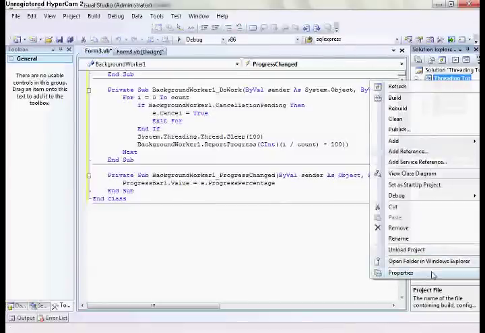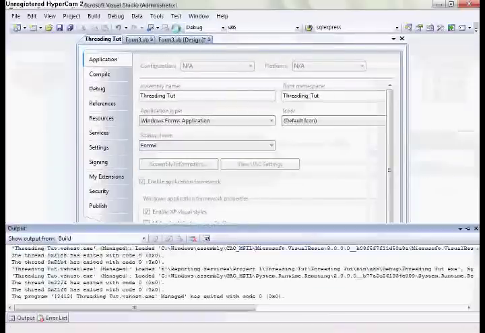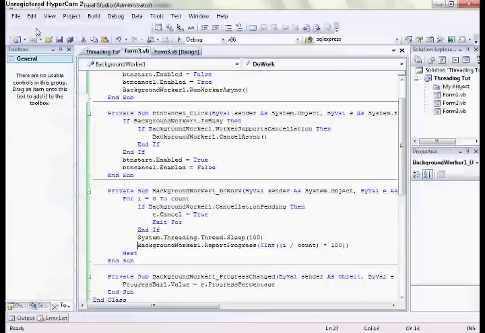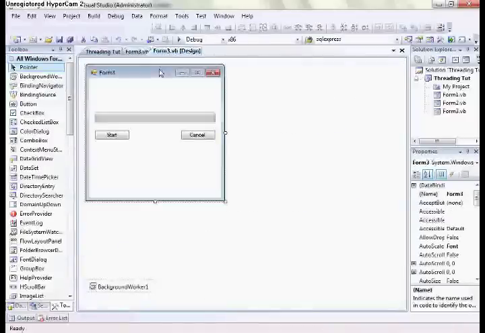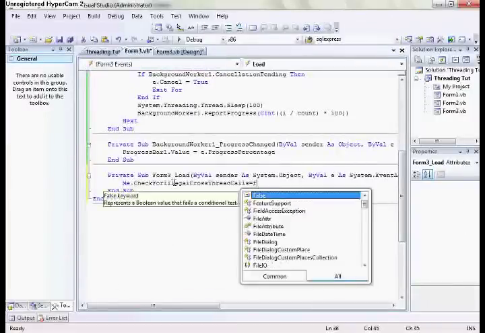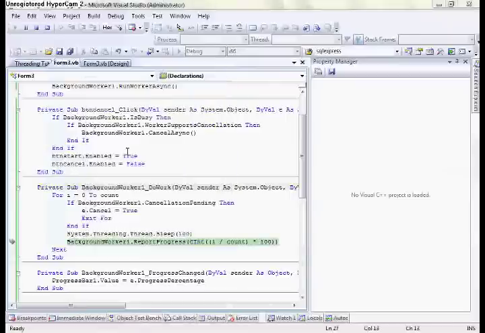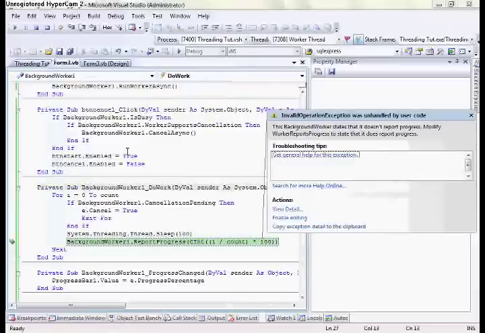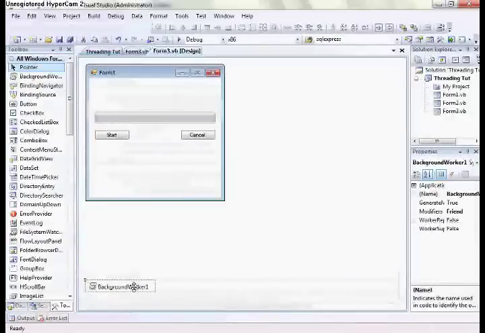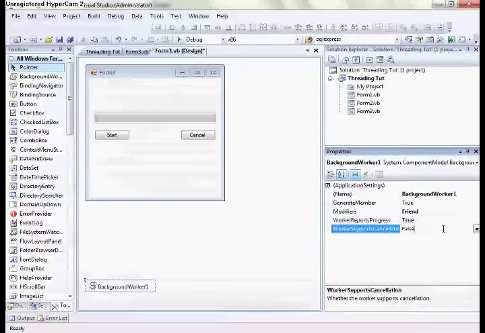Now I'm again on the same error. I haven't specified my check for illegal exceptions for thread calls. Now I'm on my way. Okay, we have two properties that we have to turn on. First, worker reports progress, report progress, and supports cancellation.